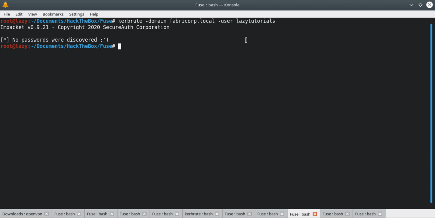So this is a way that you can brute force domain users using Kerbrute. The Kerbrute tool is a very useful tool. So this is it for this one, guys.